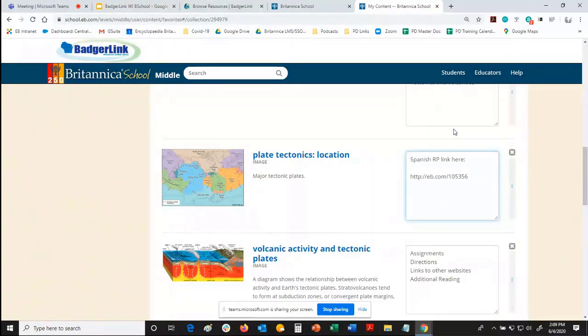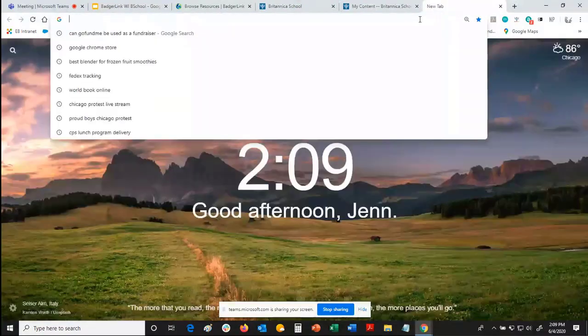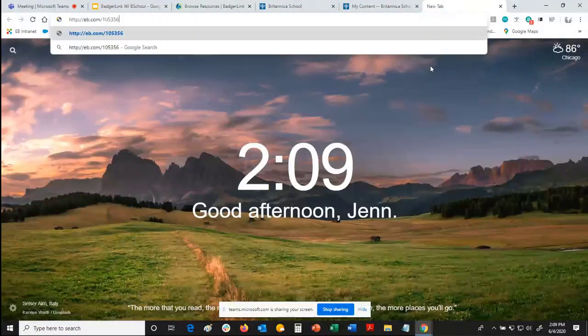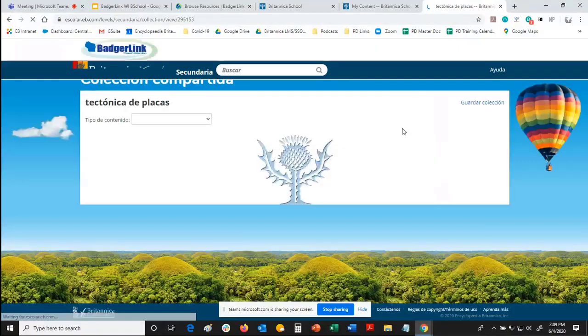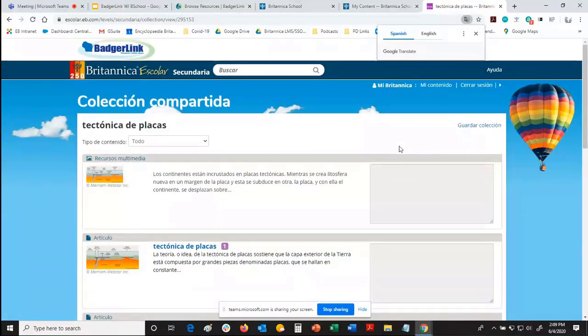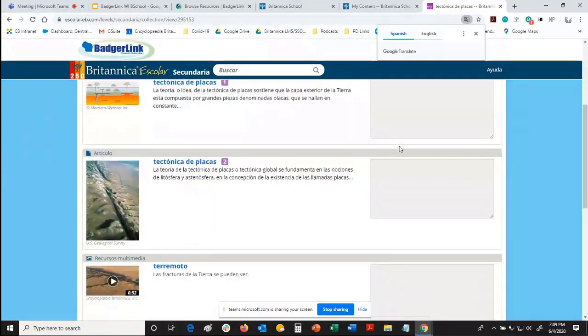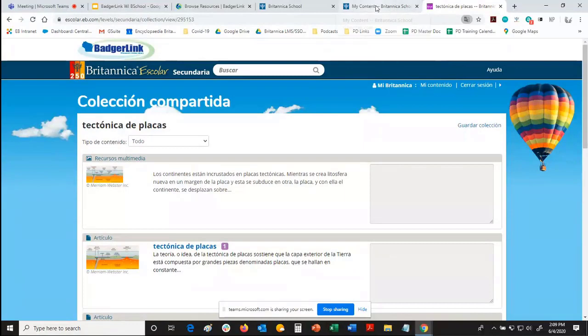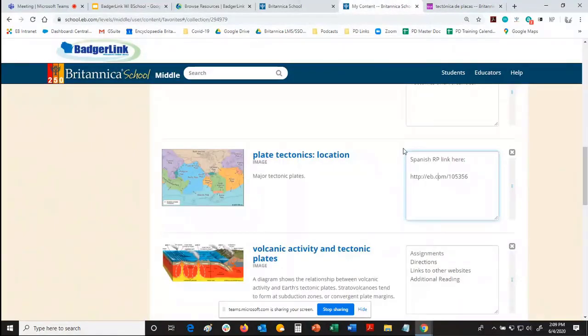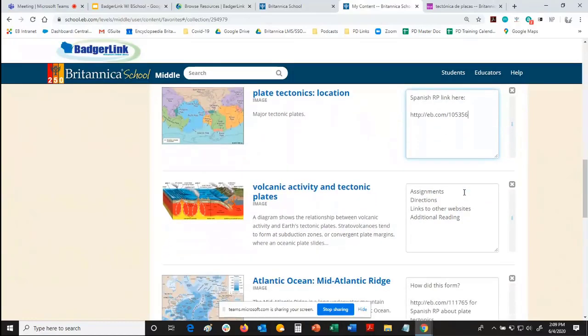resource pack about plate tectonics when I was using the Britannica Escolar, which you also have access to here in Wisconsin. And then I took the link for that resource pack about plate tectonics in Escolar, and I put it in the notes column of my resource pack in Britannica School. So that's in place so that students who maybe are native Spanish speakers, they can go and check out the resources I found in Spanish, and they can read through that if they want to. So that's one way you can use this.